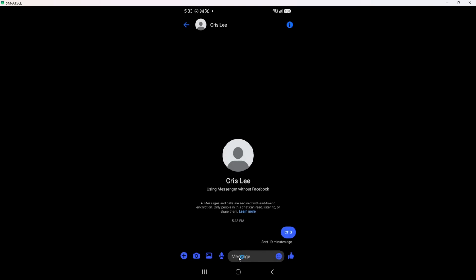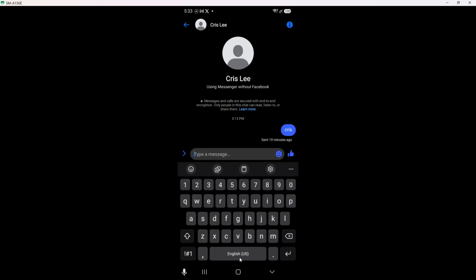The screen will change to show the full conversation history with that contact, including your older messages and theirs stacked as bubbles. Your messages usually appear on one side, often in a different color from the messages you receive. At the very bottom of this screen, you will see an empty text box and some small icons next to it. Next up, type your message.